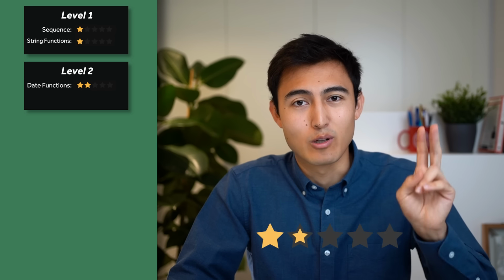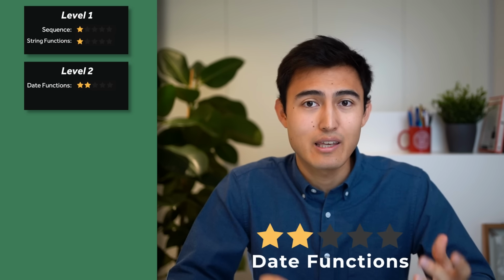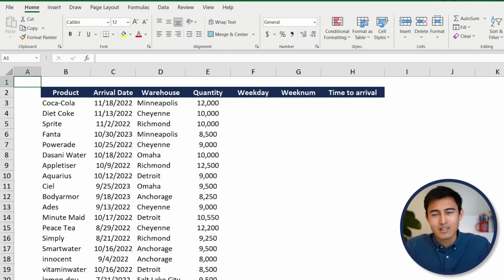Alright, moving on to level 2. And here we're going to be looking at date functions, so functions like today, weekday, and week number. And here's the scenario. So we've got all of these products over here that are coming on a specific date. Now we want to make sure that this date isn't a Sunday because we don't work on Sundays in the warehouses. And so to make sure of that, you can either go one by one and try to see whether that's going to be a Sunday, look it up on Google maybe, but that's obviously quite a tedious process.